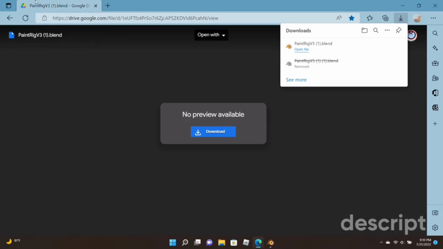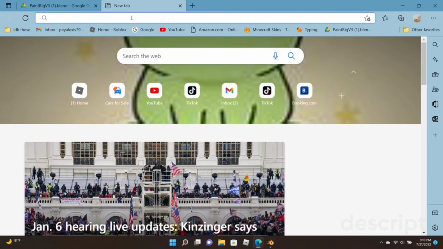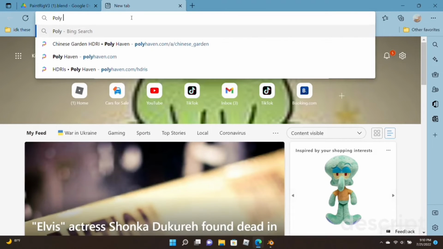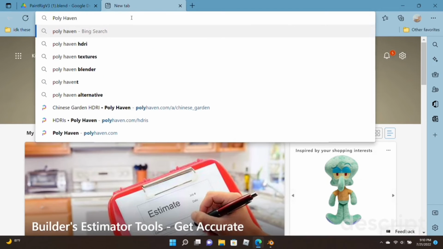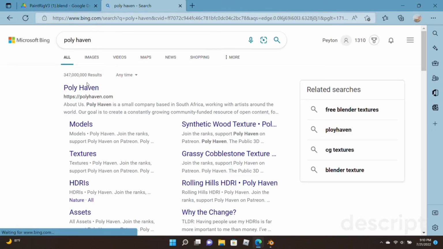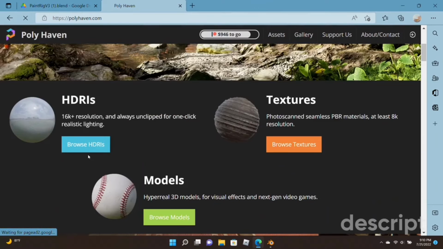Now you can go and open a new tab on any browser and look up Holy Haven. It's a free website that you can go to. I will put the link in the description also, but you can just search it up and click on the top. It should be named Holy Haven, and it should bring you looking something like this. Go down to the bottom and you can hit Browse HDRIs.